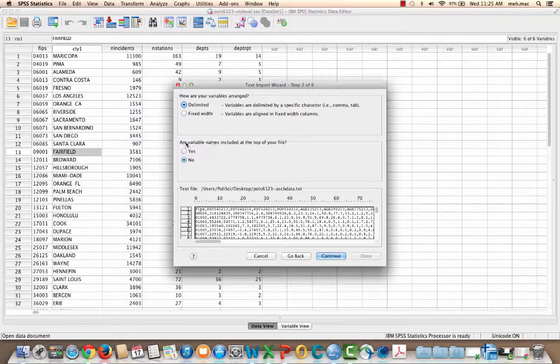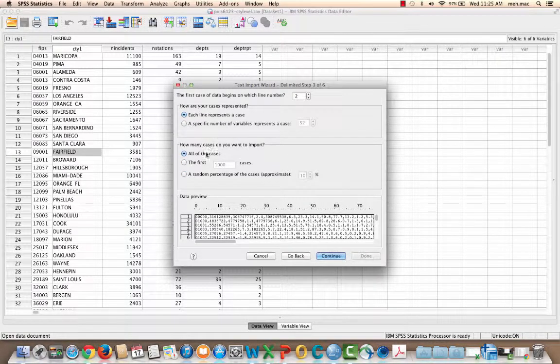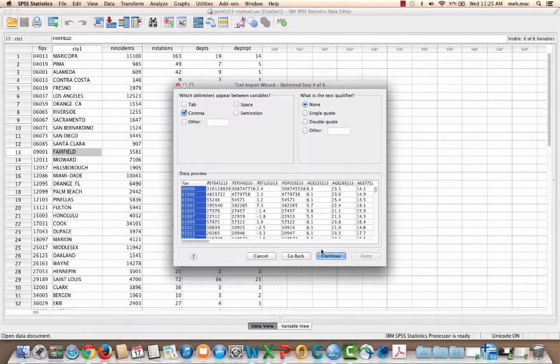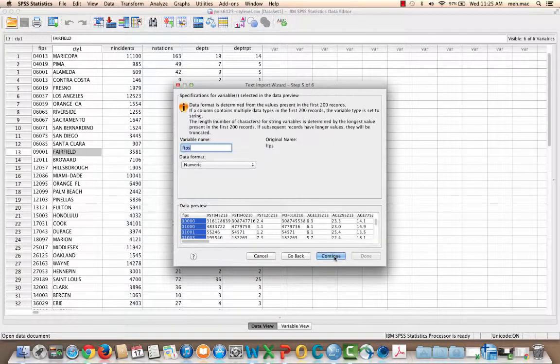Are variable names included at the top? Yes, they are. Each line represents a case. How many cases do you want to import? All of them. So leave both of those selected. It is a comma delimited file. Text qualifier, we don't have one. There was no inclusion of quotes, and that would have been handy to have.